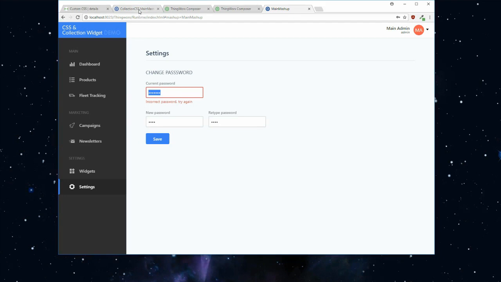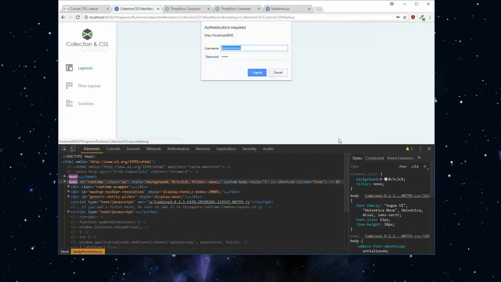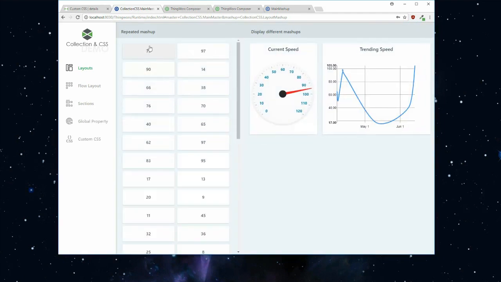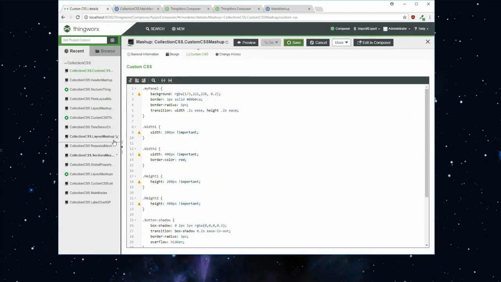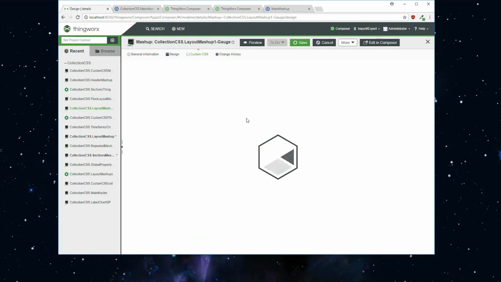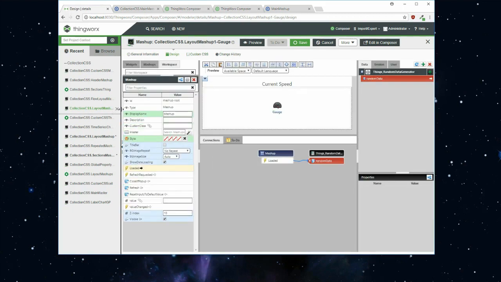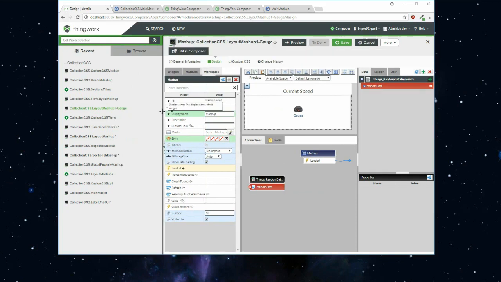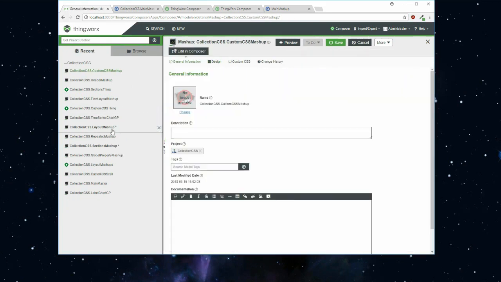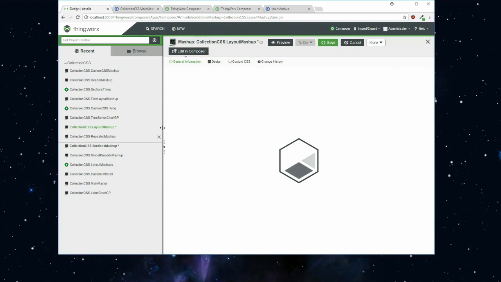So one other thing I forgot to explain to you was how I built this label to stay in the center. Well, this is also done with CSS. So let's go to the main layout here. Layout mashup. Is this the right one? No, it's the gauge. Layout mashup, there we go.